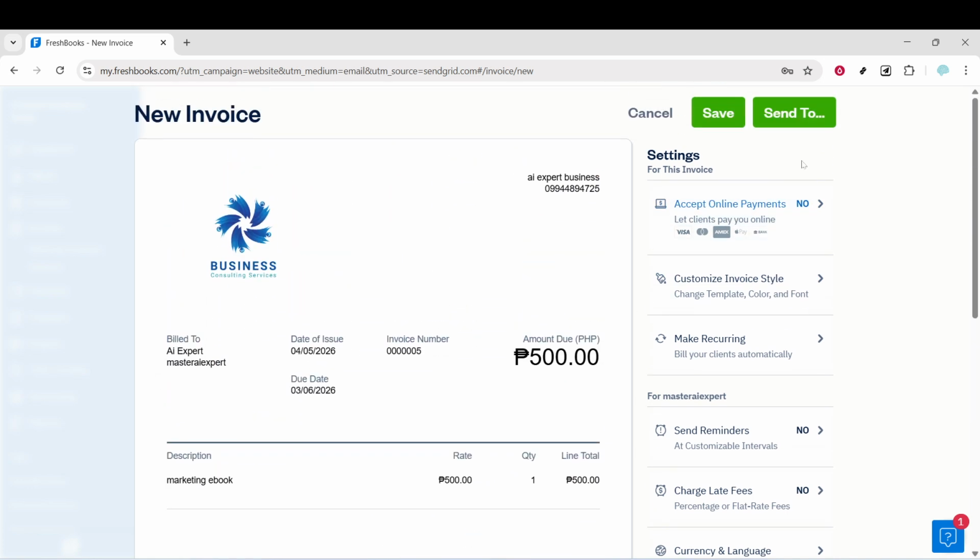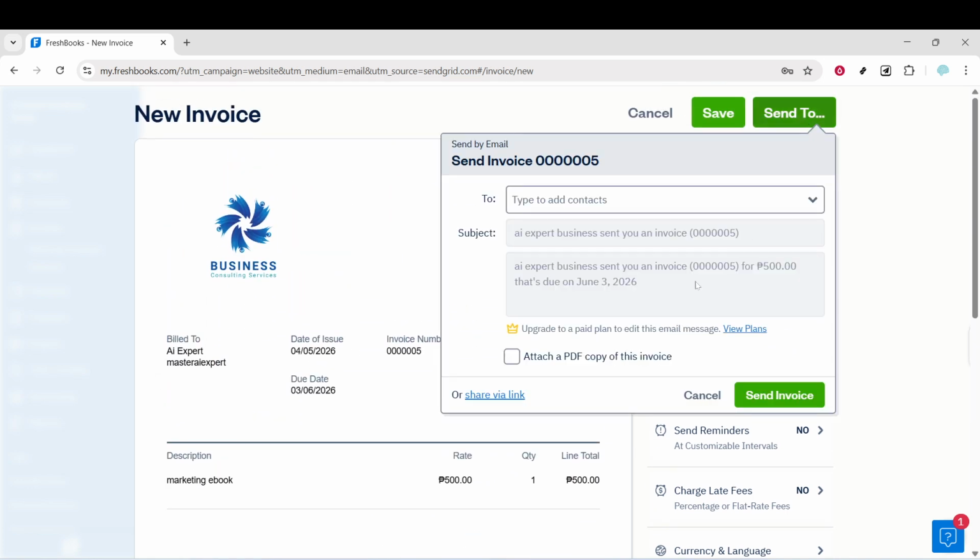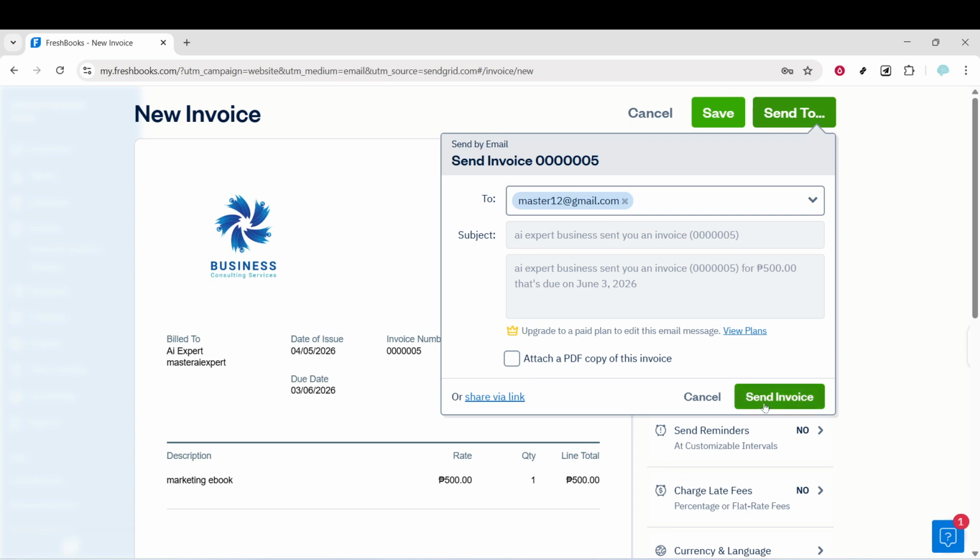When the details look right, click Send. This doesn't fire it off immediately. It opens an email preview so you can confirm everything before it leaves your outbox.